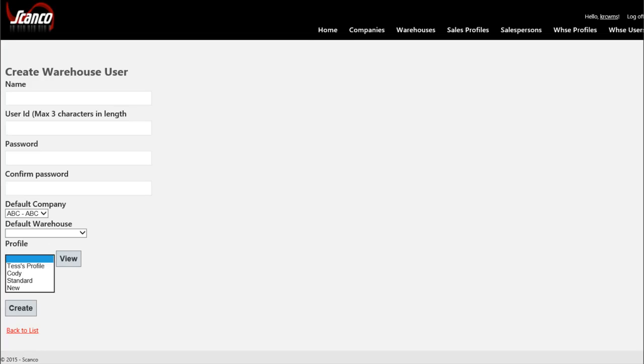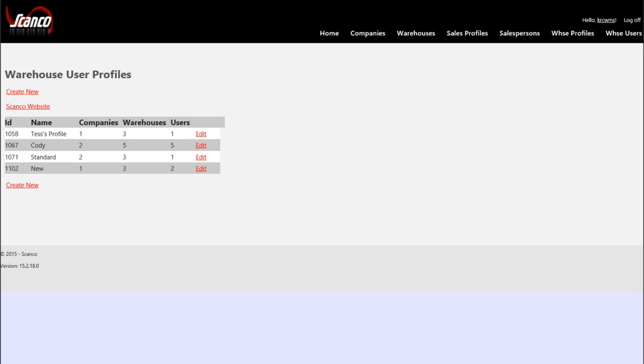The profile, you will assign each user to one profile here on this screen. And then simply choose whether they're active or not, and hit the create button. Once you're back at your list, you'll see all your users, and you will have the ability to edit the user, reset their passwords, or delete them.